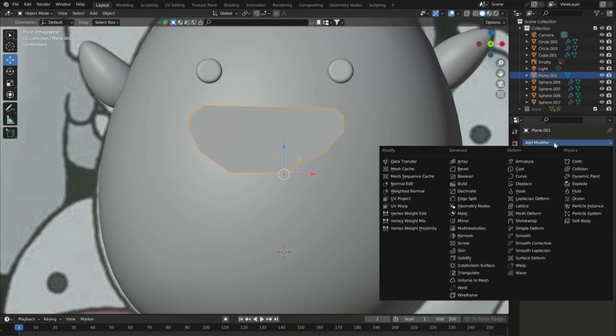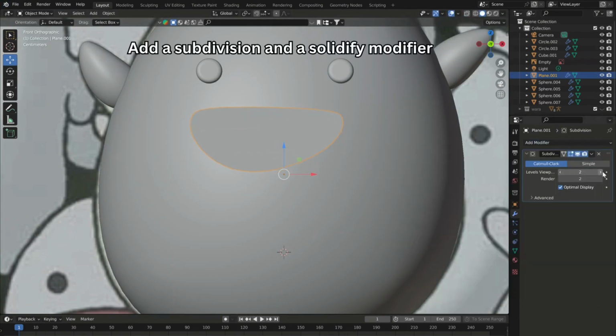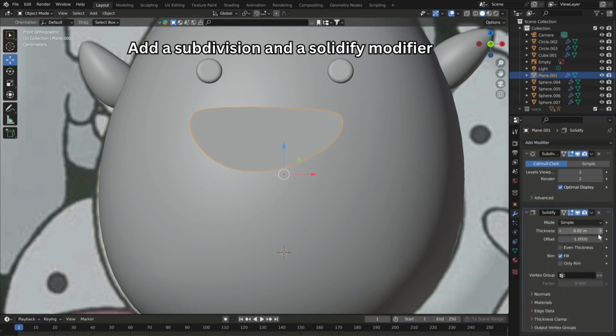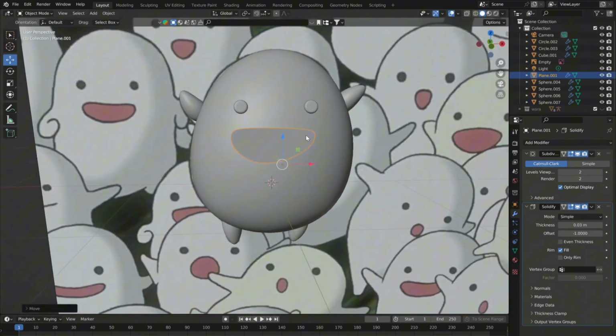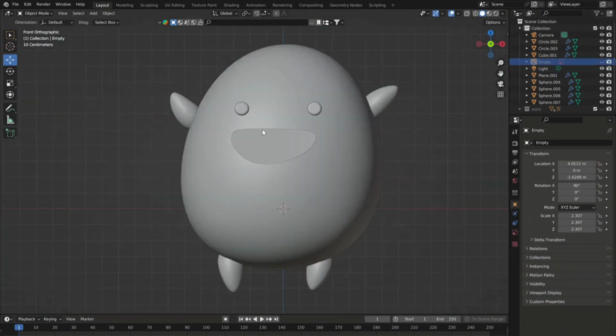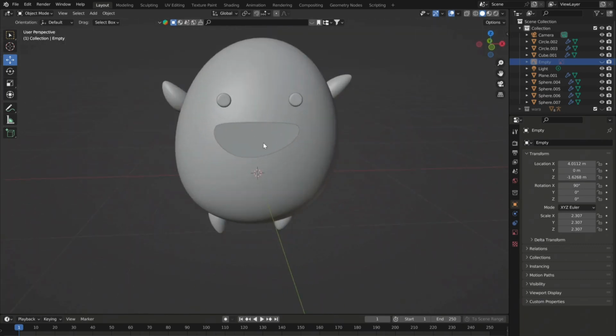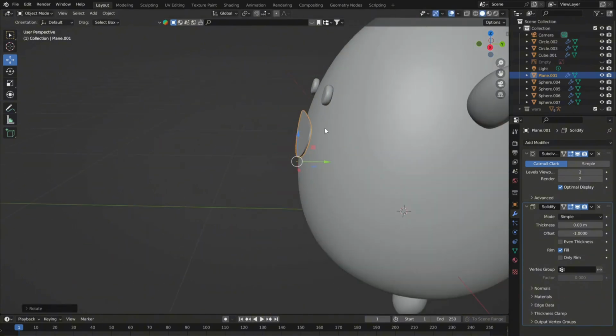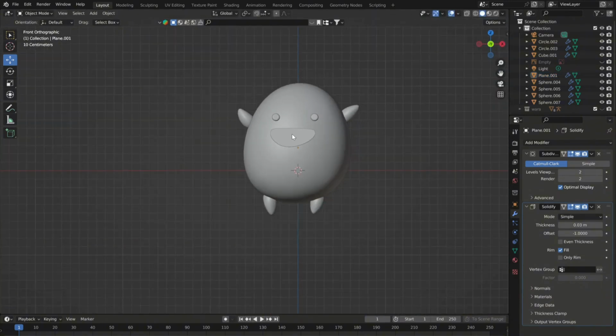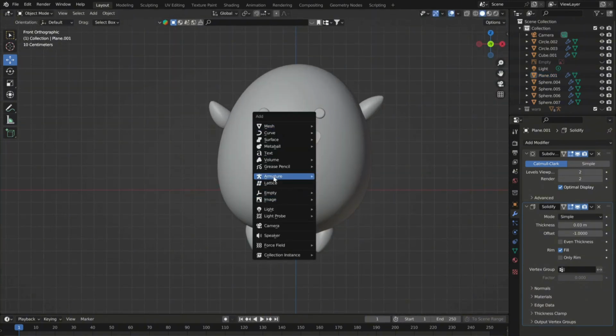Now you can add 2 modifiers, a subdivision modifier like I mentioned earlier, and a solidify modifier. And that's it, we've finished our model, so now we can start working on the armature for the animation.